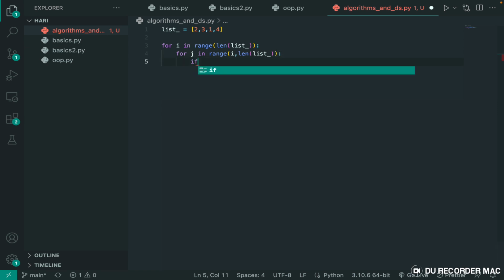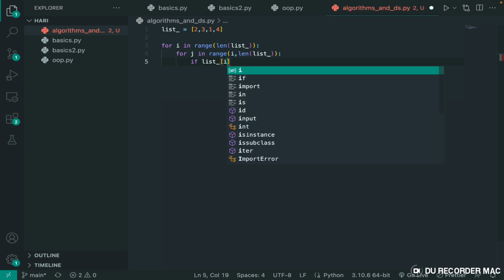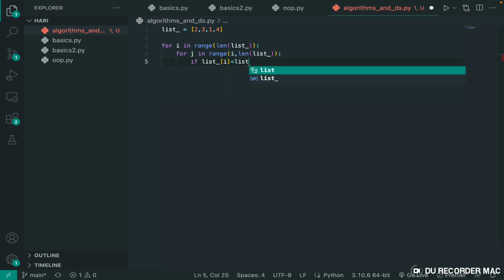So if list of i is less than list of j, you have to use two for loops because given an array like 2 3 4, you have to compare 2 to 3. You can do this using one for loop, by taking the ith index and the i plus 1th index, but then there will be only one flow through the entire array. You need multiple flows, like first it'll be 2 to 4, then 3 to 4, then 1 to 4, and last it'll be 4.